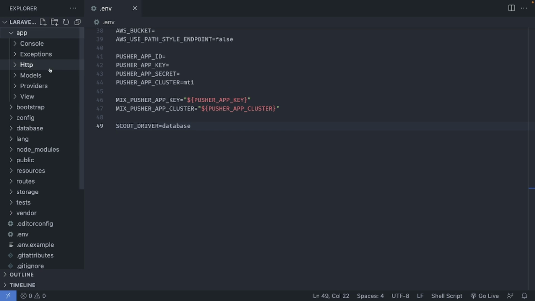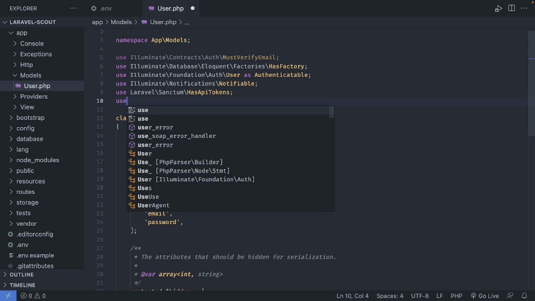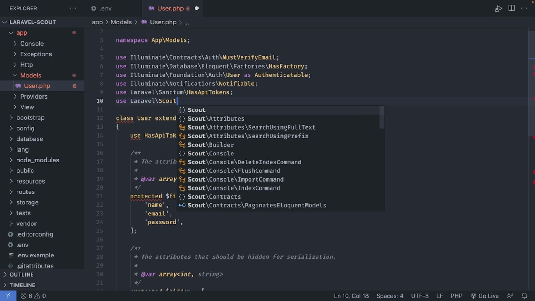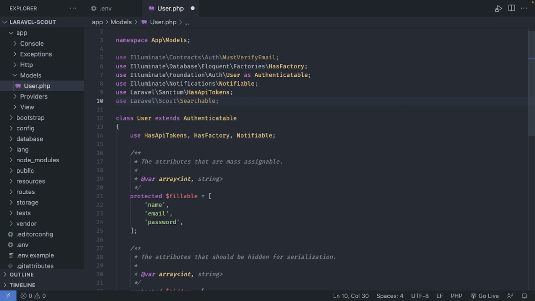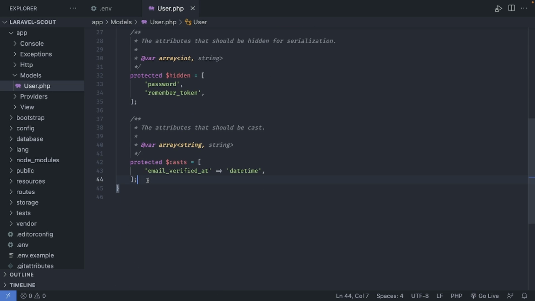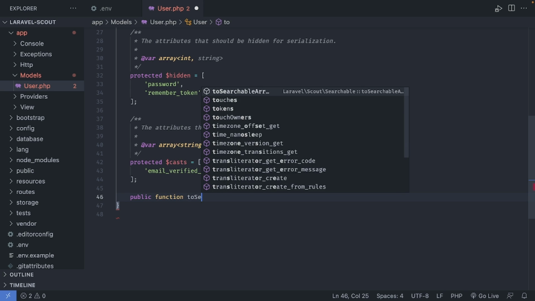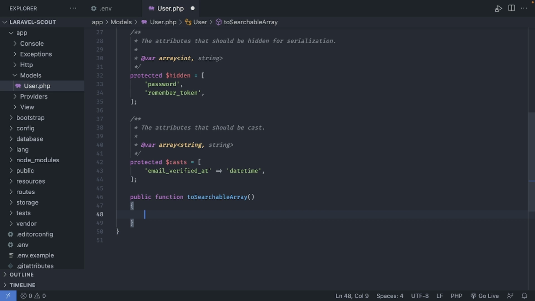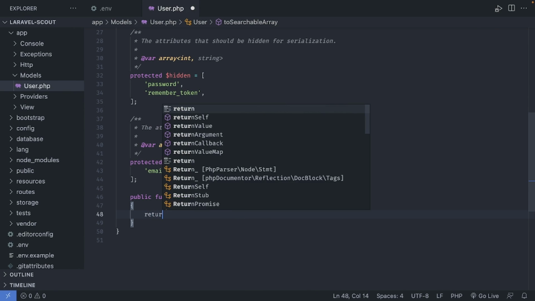Next, add the searchable trait to the model class. By default, the entire array representation of the model will be used when performing a full text search. To configure the searchable columns of the model, add a function called toSearchableArray. The return of this function is an associative array with the columns that you want to include in the search.